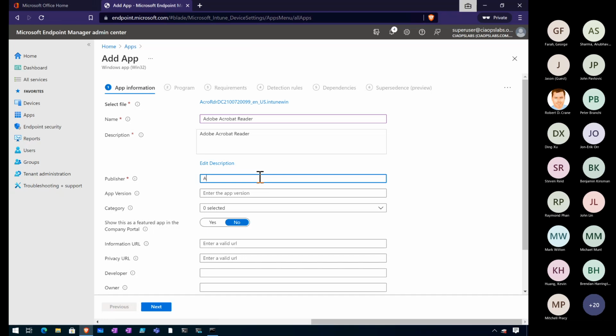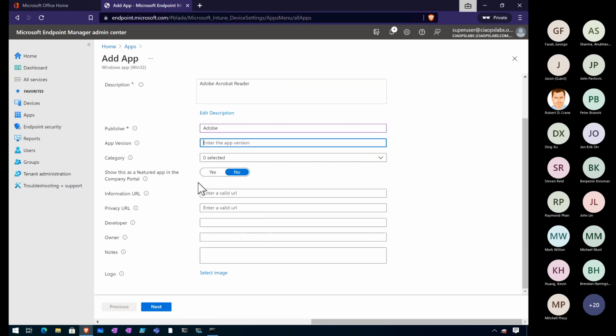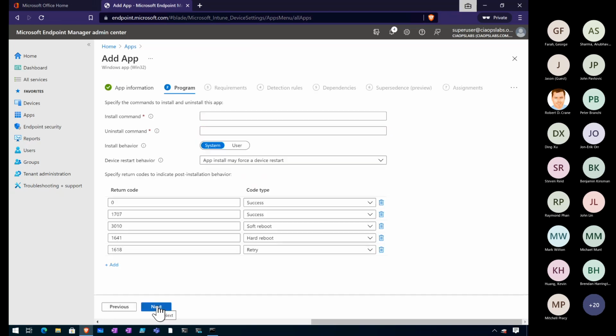And the publisher here is going to be Adobe. Version doesn't matter. The category we can put in there. We can also see if it forms displays in the company portal. Nothing else that we need to fill in there. So let's go next. So now we come to the install command.